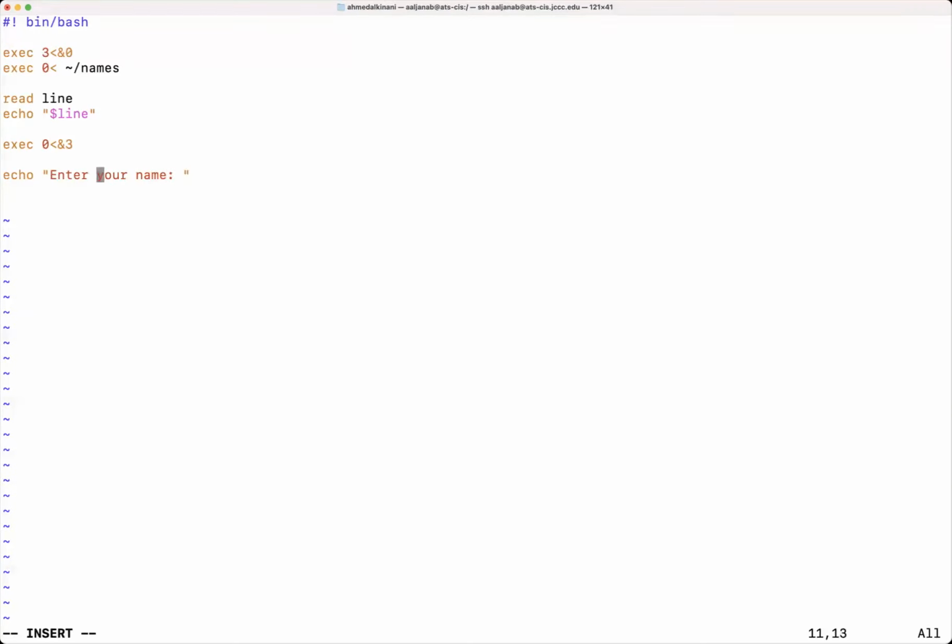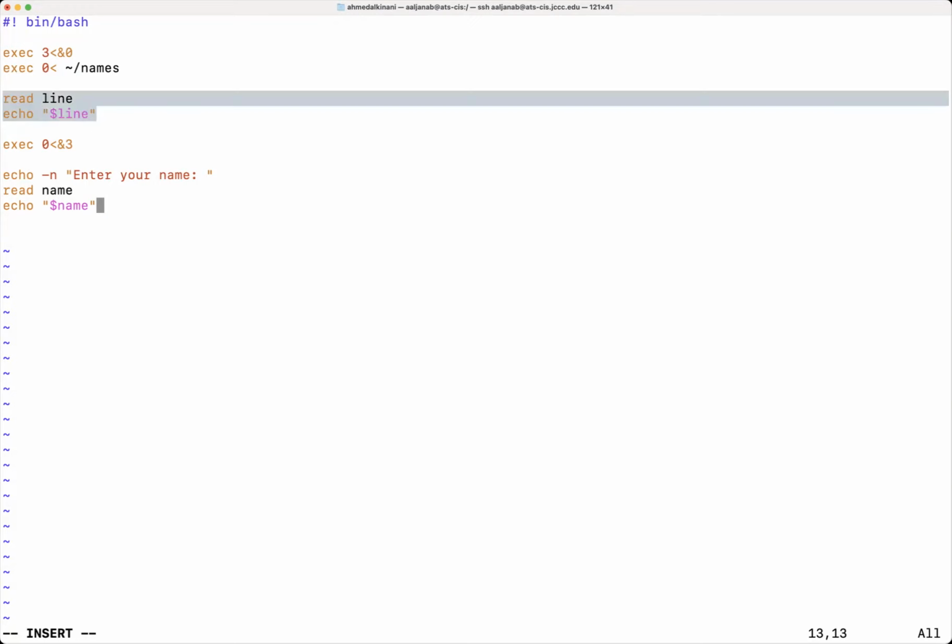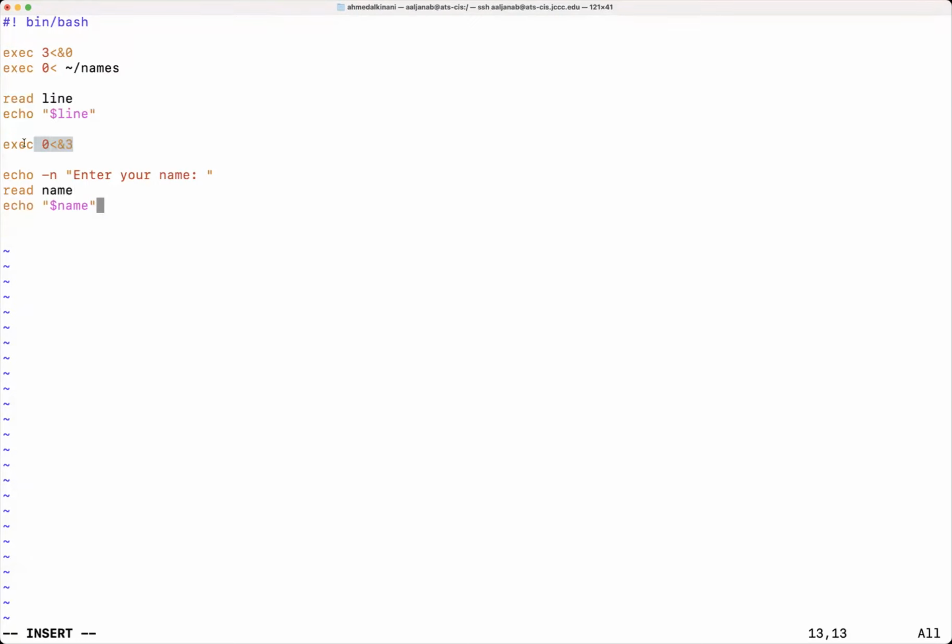And of course, if I want to, I can put hyphen N here. And then after that, I can say read name and then echo $name. Okay, so here's what's going to happen. As you can see here, I was reading from a file at the beginning, and then after that, I switched back to read from the keyboard.